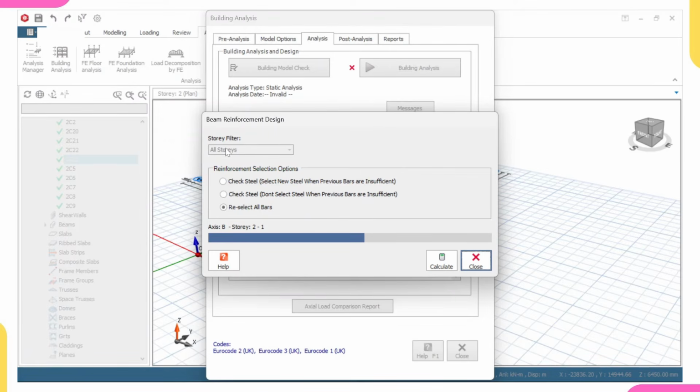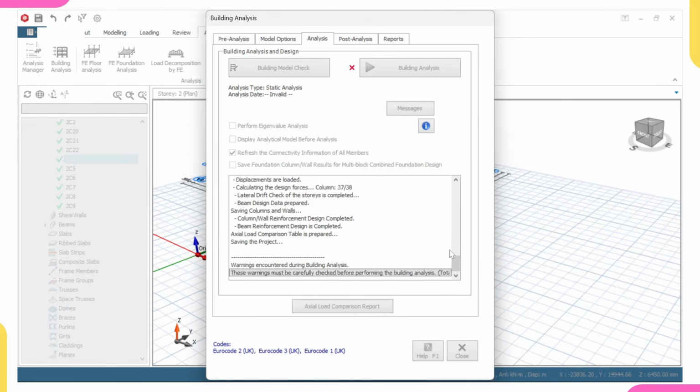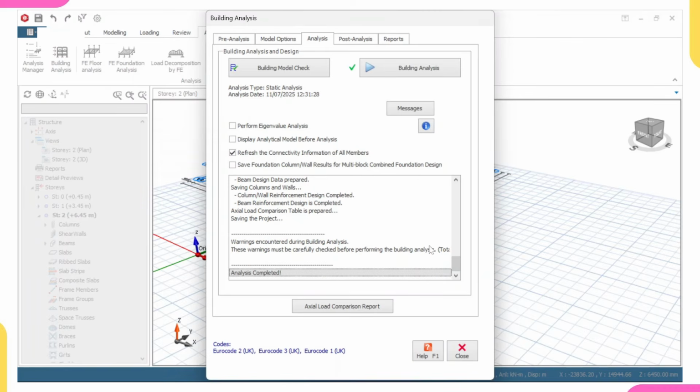So our beam is designing now. I think you have done column design, but I don't see it. Column design has been done. So this is the beam reinforcement design. Let's wait for it. It's almost through. So this is it. Yes.